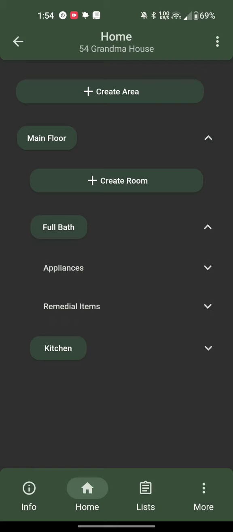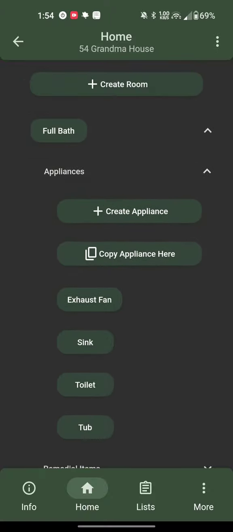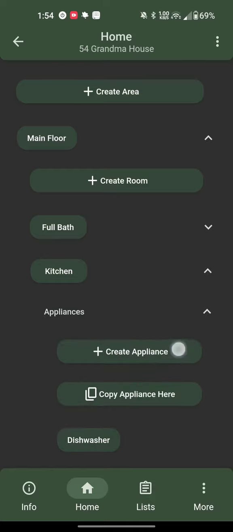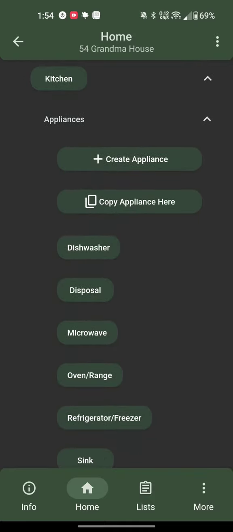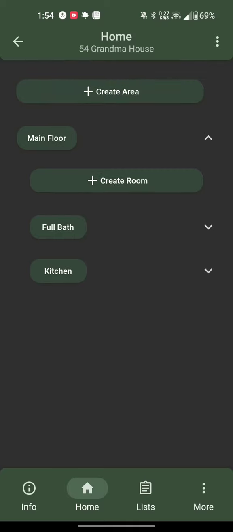And that's what that template did. You can see under full bath, we have appliances, and that's the same for kitchen. You can see that there are some other appliances inside of kitchen. So that's what that little template does for you.